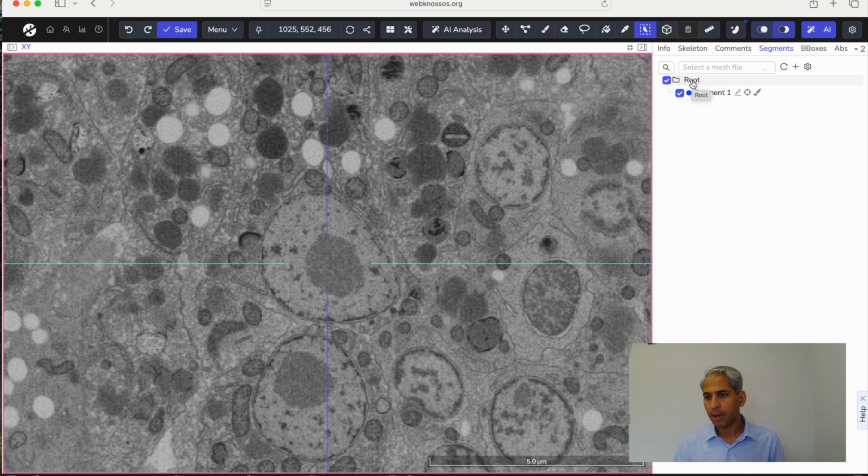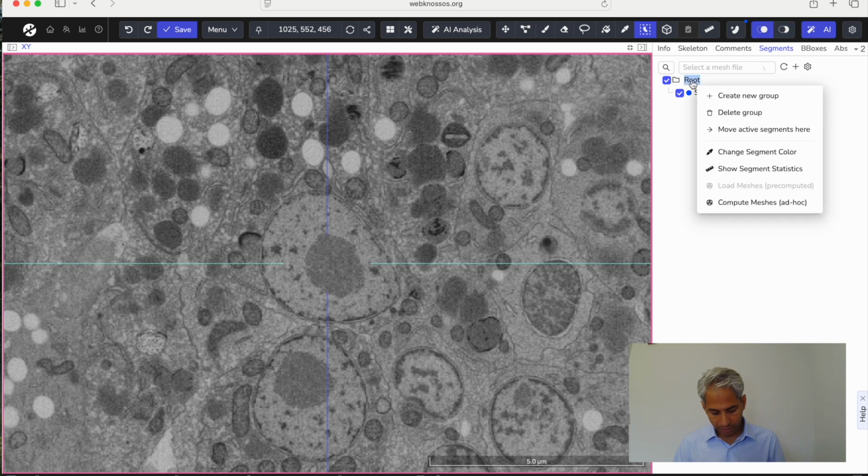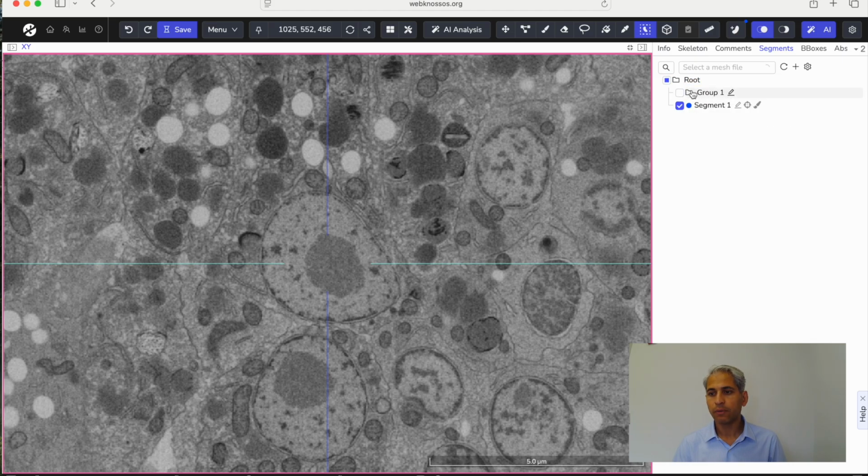So on my Mac, I press Control and click, and I see Create New Group. That was by pressing the Control button and the mouse. And now it gives me a new folder called Group 1. I'm going to edit the group name and call it instead EARPA, which is the name of my cell.